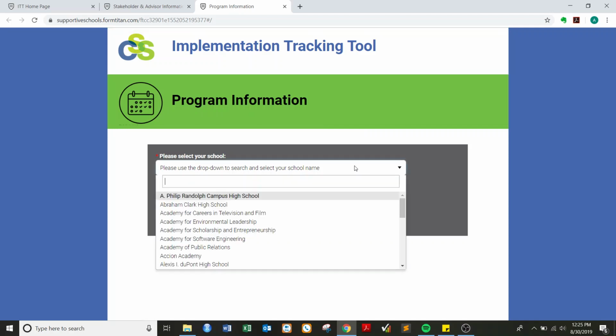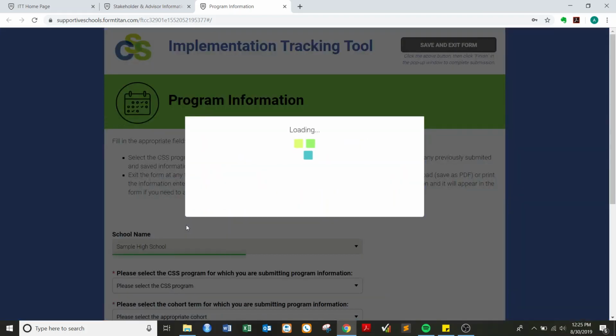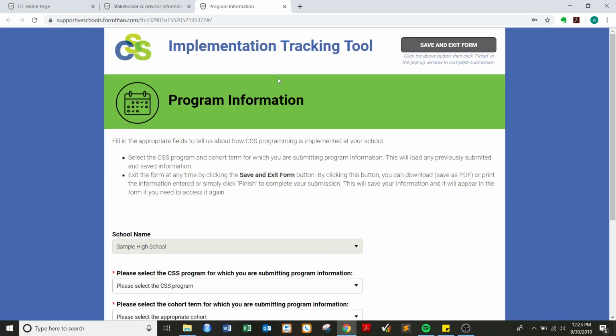After we enter our school name and our password, we will see the same heading format with the form title, directions for completing the form, and the Save and Exit button. Note that one difference between this form, Program Information, and the previous form, Stakeholder and Advisor Contact Information, is that in this form, we will have the option to download a PDF of the inputted information after we save it. More on that later.